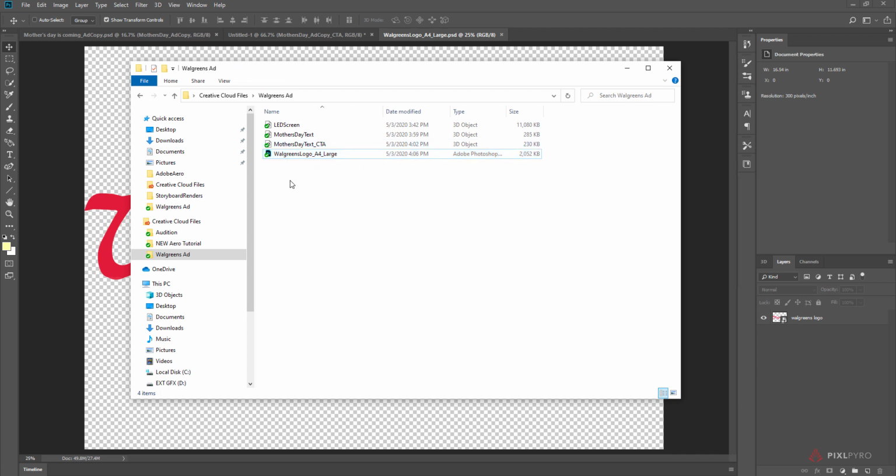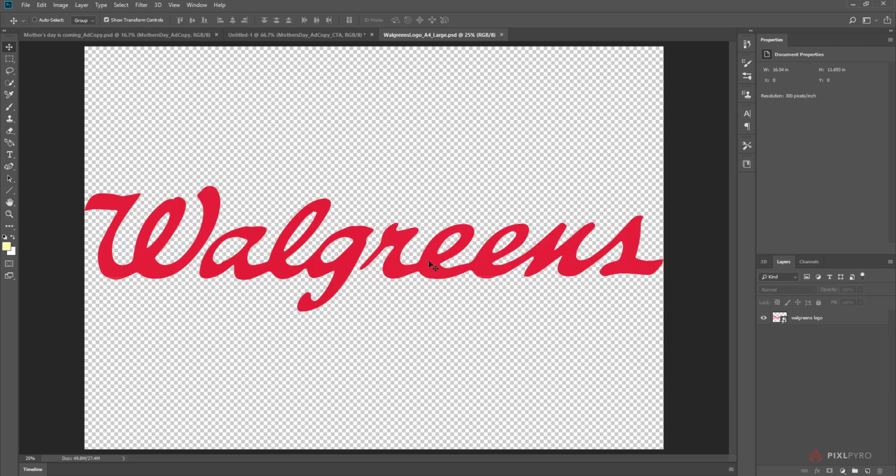So now we have all the 4 elements. We have the LED screen, the text, the call to action, and the logo that we can then bring into Adobe Aero. So in the next section, we'll go into Adobe Aero, and I'll show you the process for creating a scene.